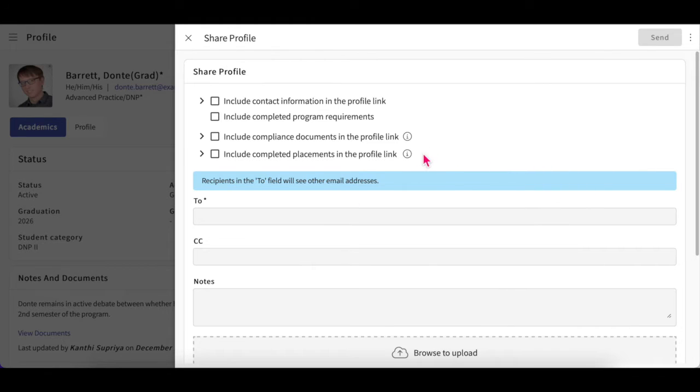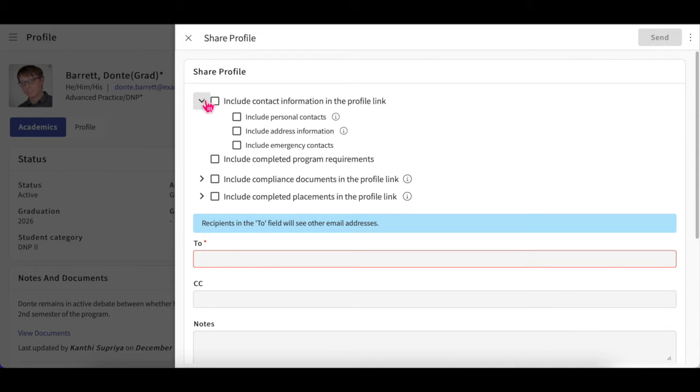You can now indicate what other information you would like to send. If you would like to send your contact information, click on the drop-down arrow and indicate which type of contact information you would like to send. You could send your personal contact information, address information, or emergency contact information by checking the box next to that type of information. If you would like to send all of your contact information, simply click on the box next to the top of the list.